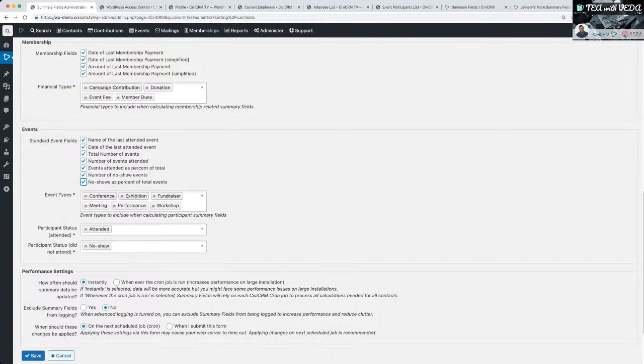I'm not gonna say instantly, right? So what this is saying is when should this data, when should it be worked out? Instantly means as soon as you edit or save a contact, it's gonna do it, or change anything about that contact, it's gonna do something. But I'm going to say no, I don't want it to happen instantly.